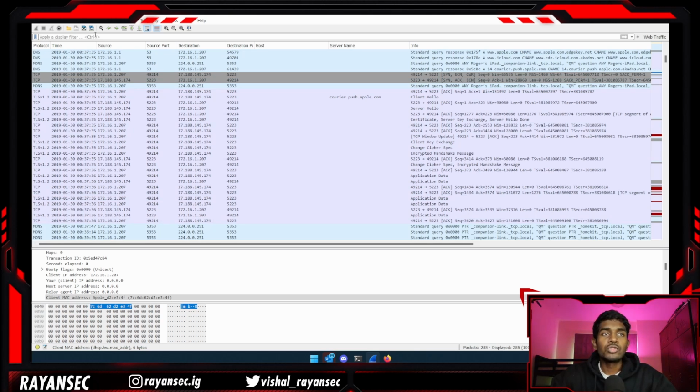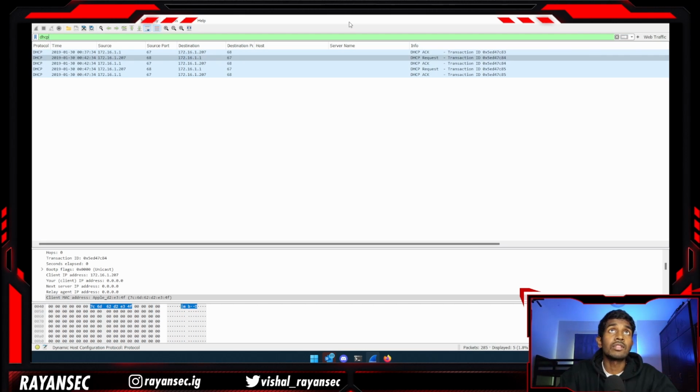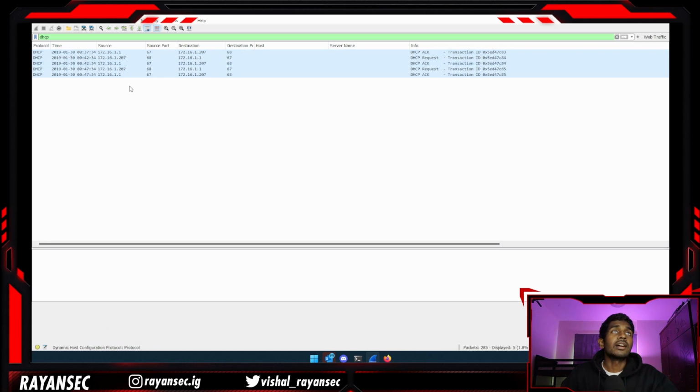DHCP. How would you filter this using DHCP? If you're using older versions of Wireshark, I think version 3.0, you would have to type bootp. But if you're using anything above 3, that wouldn't work. So type in DHCP, filter this using DHCP traffic. As you can see, we have a total of 5 packets here, and you can click on any DHCP request.